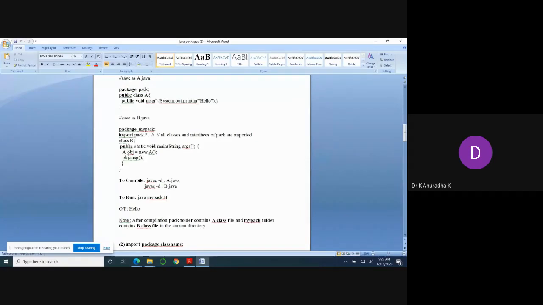So try to understand how we write two packages. For each package you have to write a separate program. And here my concept is that I have to import all the classes and interfaces of this first package to this second package using import pack.star. If you write like this, all the classes and interfaces of pack are imported to this. Means we can assume that all the classes and interfaces of pack are part of this mypack.